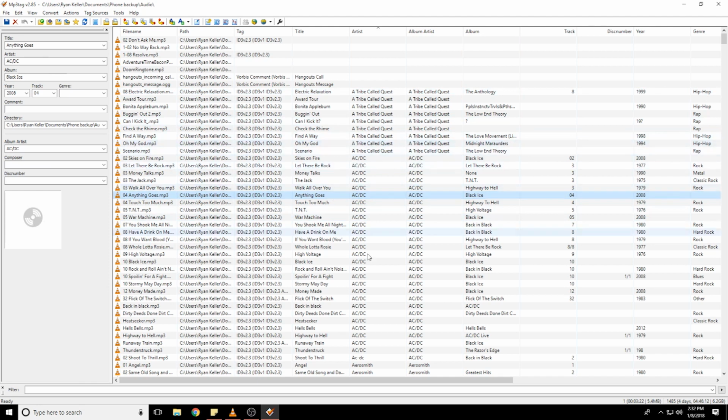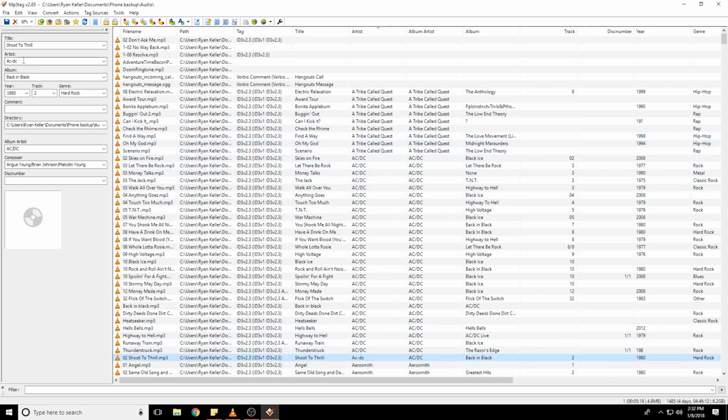So that's all the metadata. And you see how this ACDC is different from this one? I'll click on it, AC/DC, which is what everything else is. I'll click save. So save tag and one-on-one files. And look, it's back to normal.